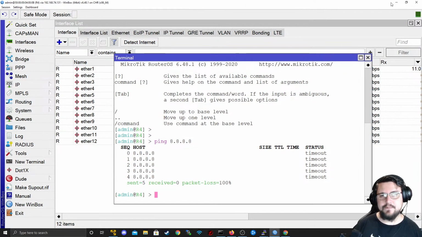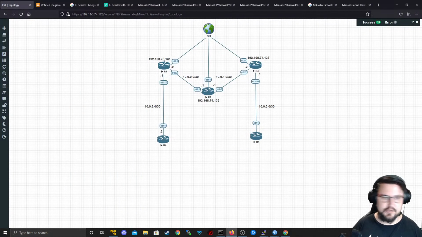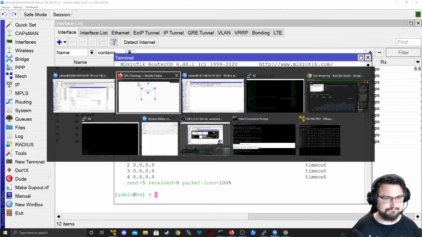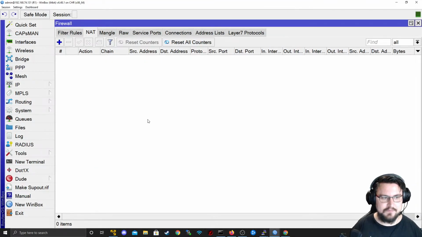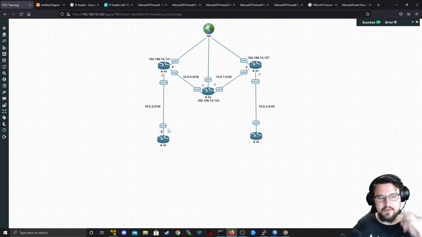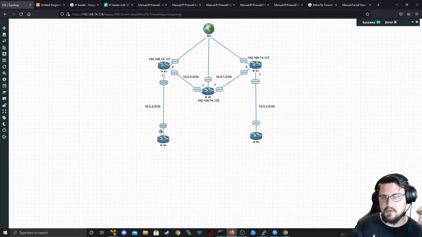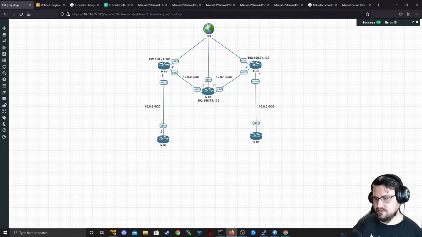Why can't I ping it? It's because the traffic is no longer being natted out or masqueraded by router 1, so the internet doesn't see my natted IP. It has no way of knowing how to get to my router's address.